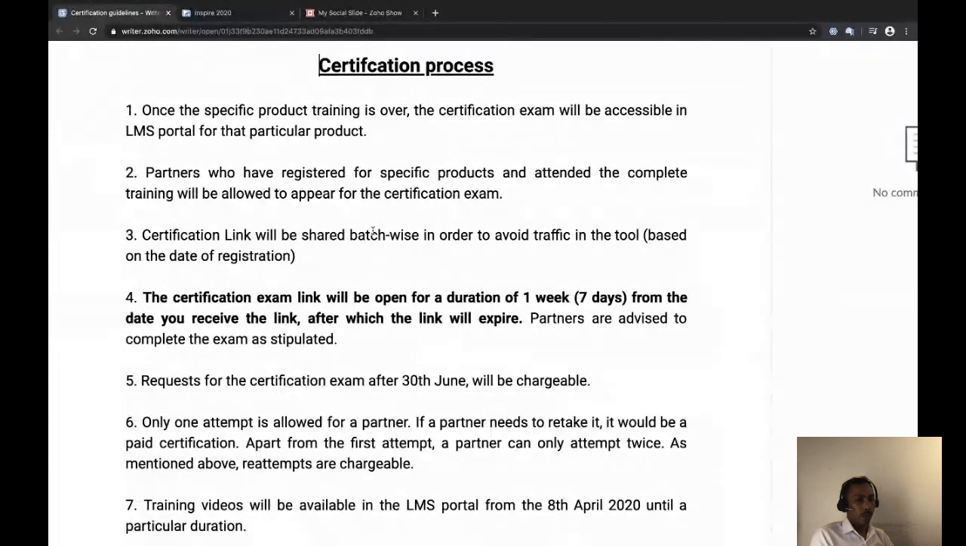Only one attempt is allowed for a partner. If a partner needs to retake, it would be a paid certification. Apart from the first attempt, a partner can only attempt twice. As mentioned above, reattempts are chargeable.